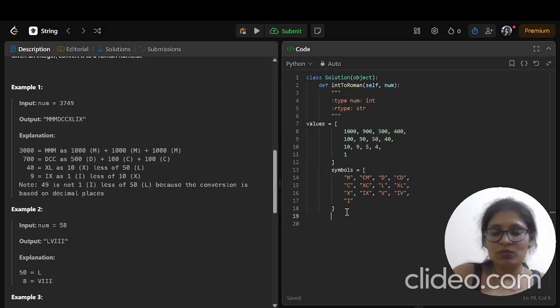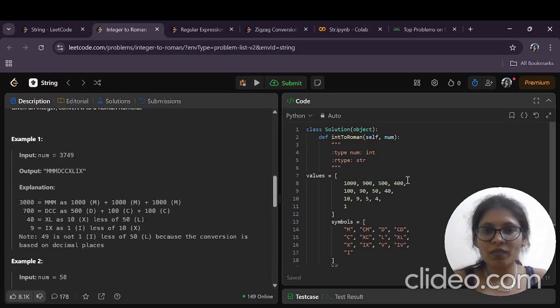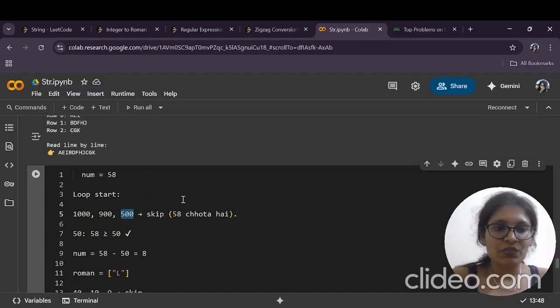So I need to create some list, Roman equals a list. Okay guys, so what are we doing here? Here you can see, if you have the number 58, which is passed as an argument in the function, the loop starts here. The loop will start from the top of the values list, from 1000.